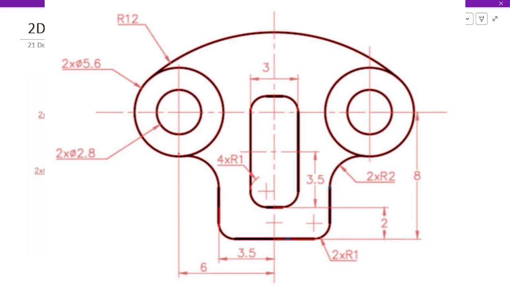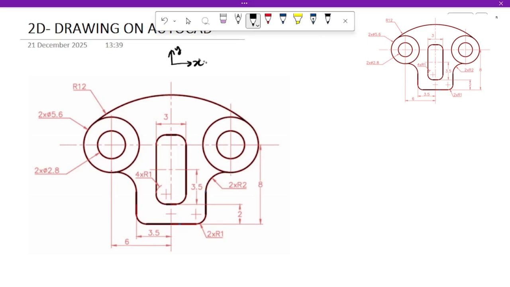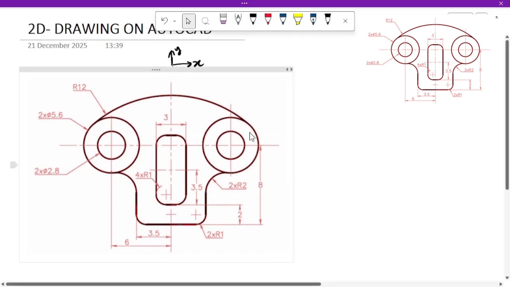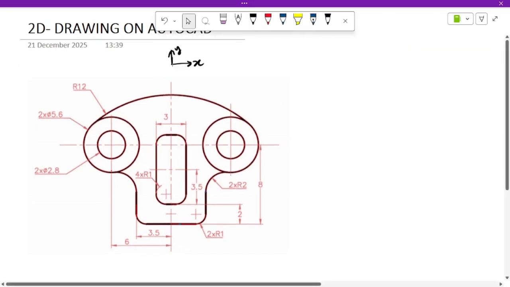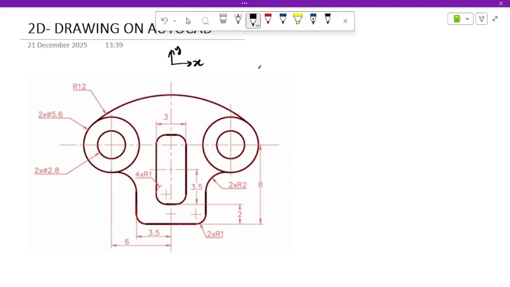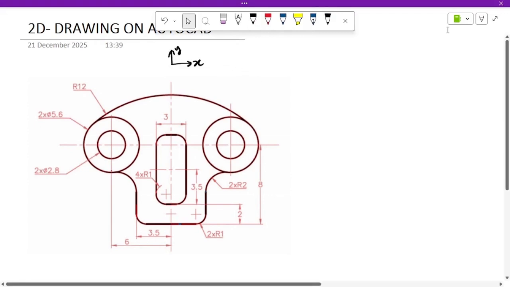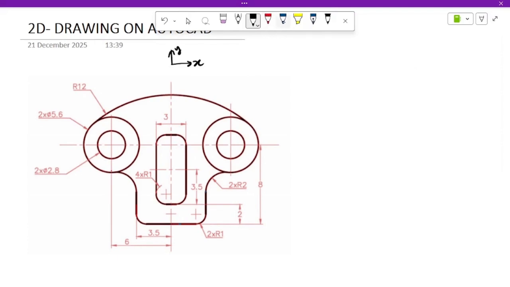That is x in this direction and y is in this direction. So we will do this on the AutoCAD, in the 2D interface. Okay, so I'm going to understand the dimensions. As you can see, this is r and this is phi.